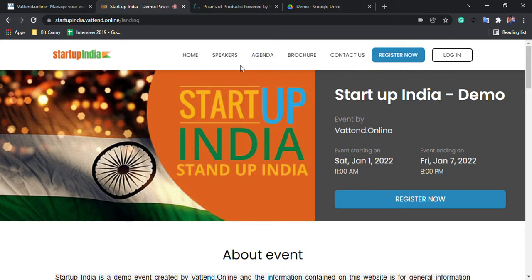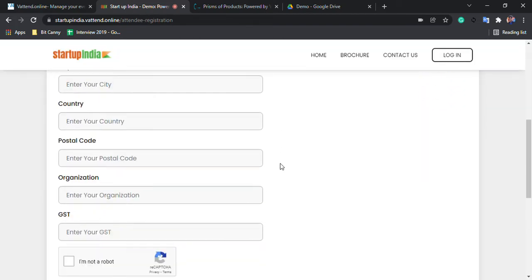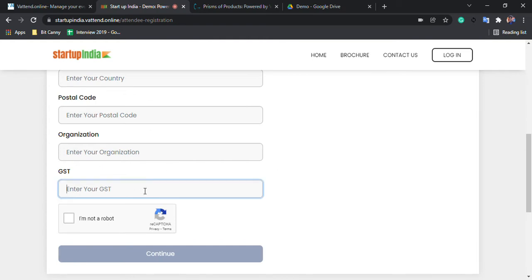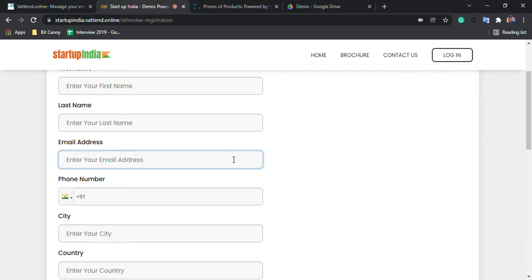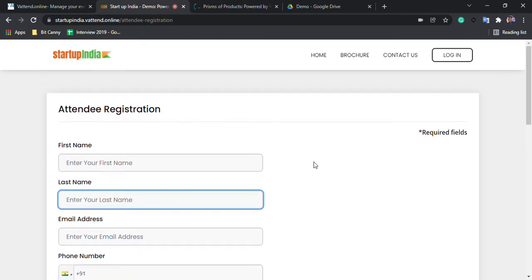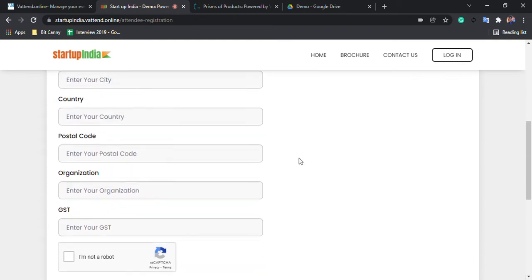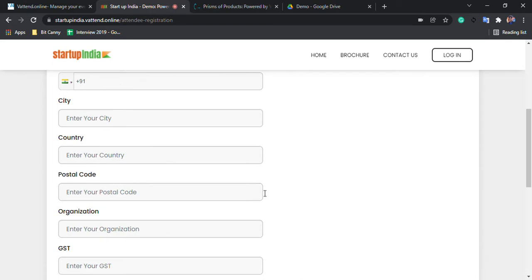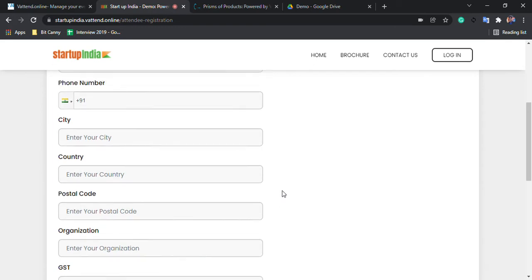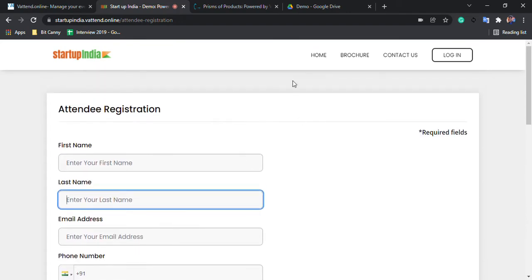Now coming from the top, the register now field is fully customizable, meaning that what information should be there in the registration form can be controlled by the event manager or the organizer from our event management portal. So this is completely customizable. So for example, if there is a particular field which we do not want to show here, and if there are fields which you want to add, you can include them here from the event management portal.